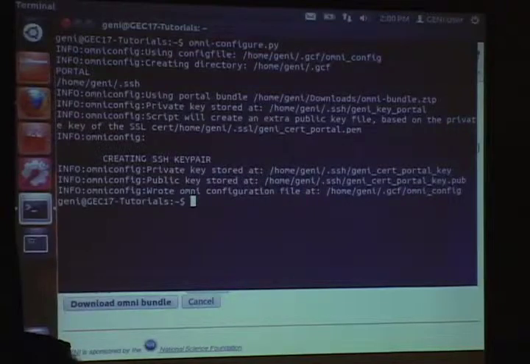At this point, the file that you saved from the browser, the omni-bundle.zip, has your private key in it and the project you requested and your account name and so on. The omni-configure script is interpreting some of that and saving it under a .gcf directory in your home directory, which is where later steps are going to look for it.